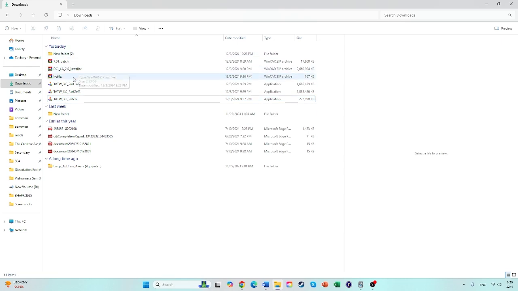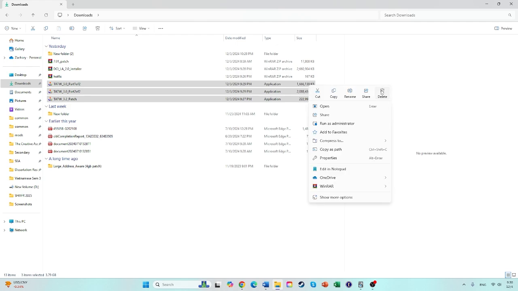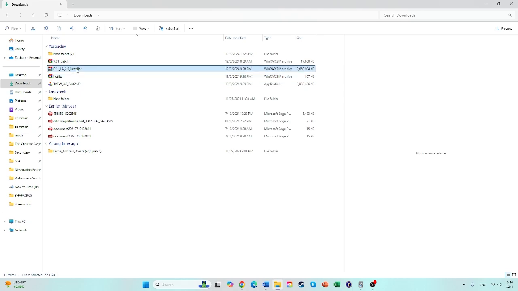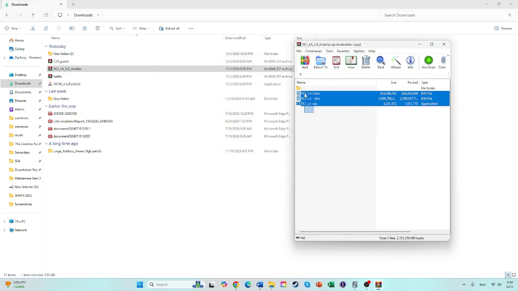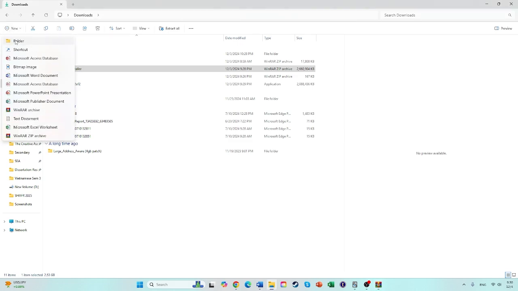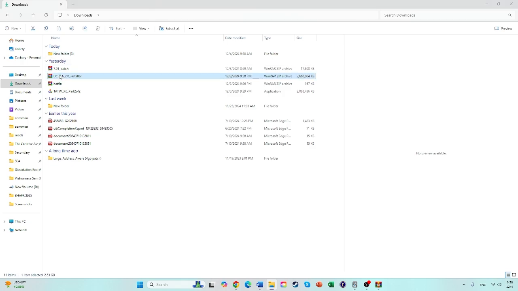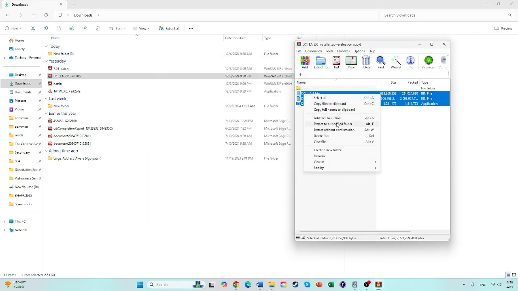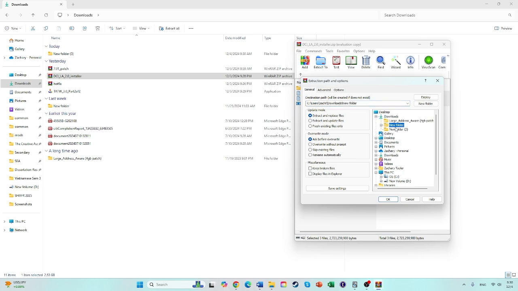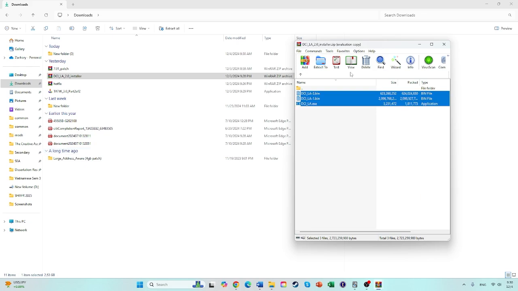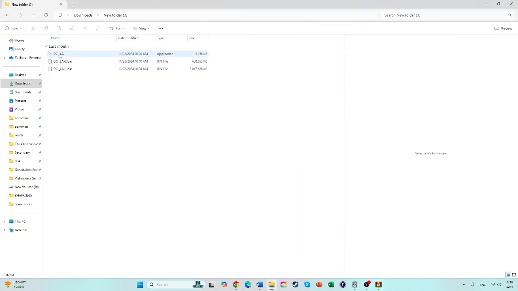Now that you've installed these three, for simplicity's sake I'm going to get rid of these. Find DCI_LA and double click on that. Make sure you have a new folder created in here. So click new folder, let's say it's new folder 3. Double click on DCI, highlight it all, extract to a specified folder, find the downloads folder, so new folder 3, or whichever folder you want to put it in. Extract it there, and it might take a minute. And there you go.